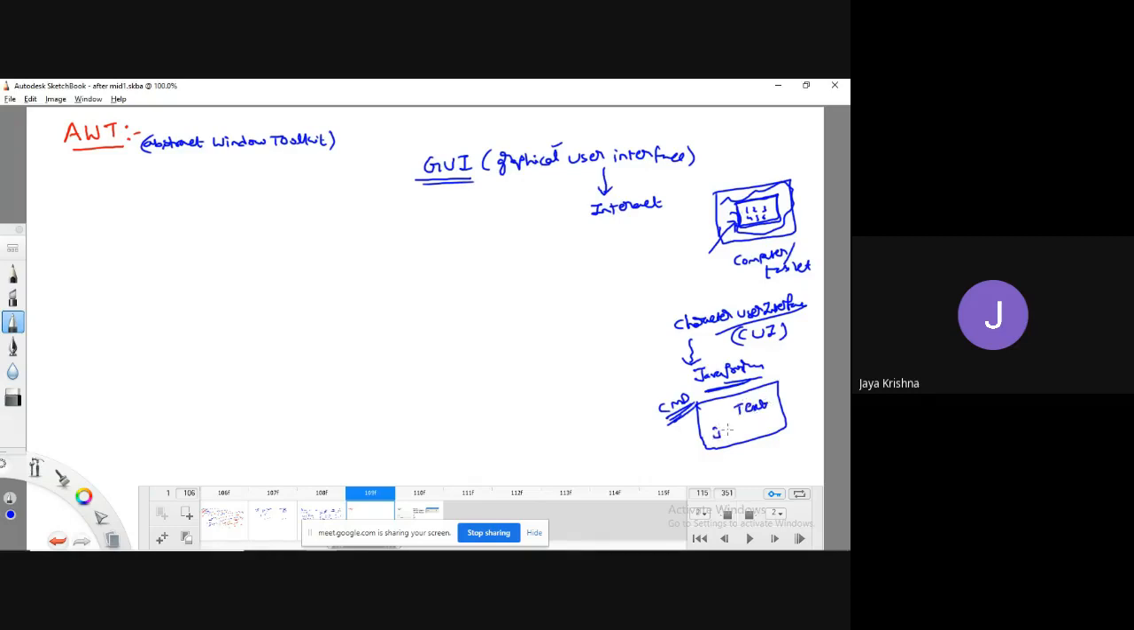For example, java space JK space 5 and 6 are the two input parameters that I am passing. So to this command prompt, I can pass only text data, only character data. Up to now, whatever programs we have discussed all come under the concept of character user interfaces.